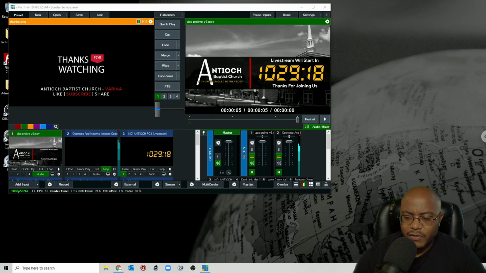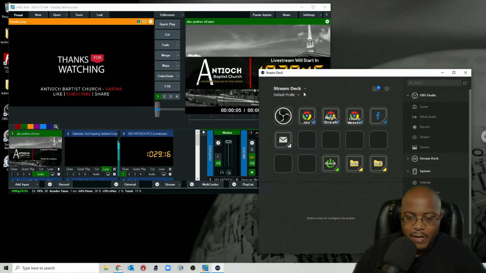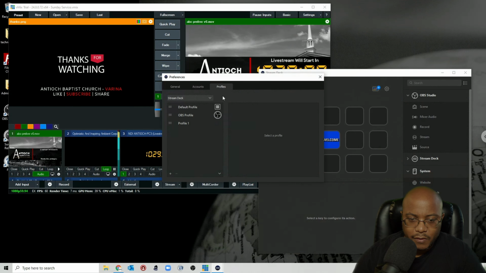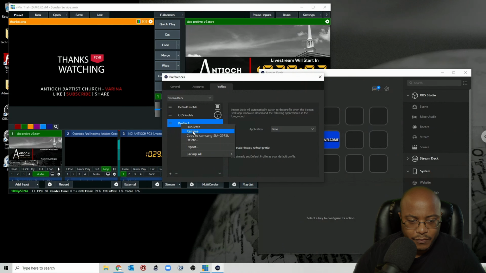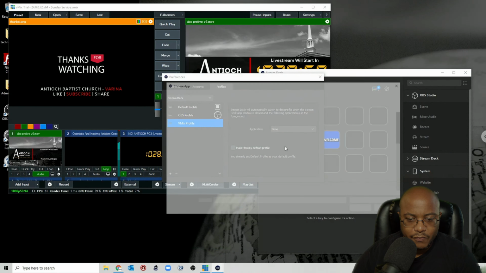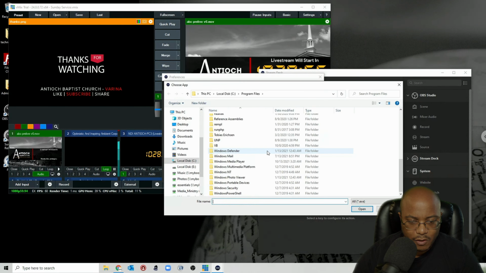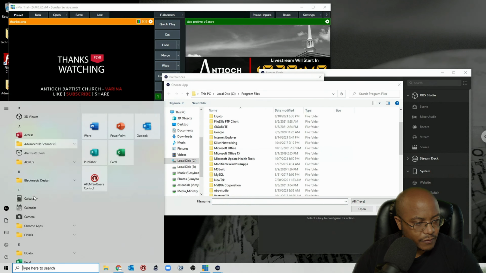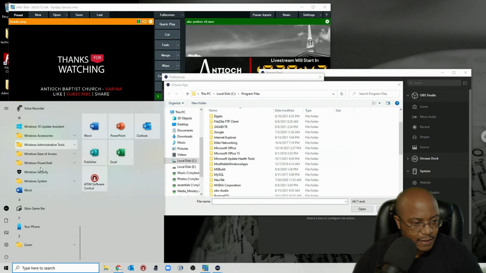All right, so now let's open up our Stream Deck software, and we have our profiles here. We want to make a new profile, and we're going to call this one VMix. And we're going to link it to this application of VMix. So every time this opens, it knows to jump to that application. Now, where was VMix installed? Let's find that real quick.